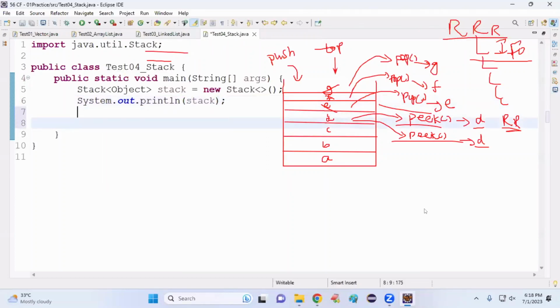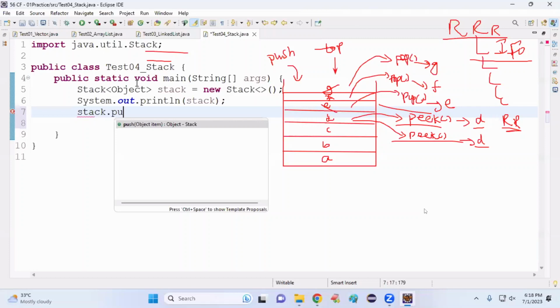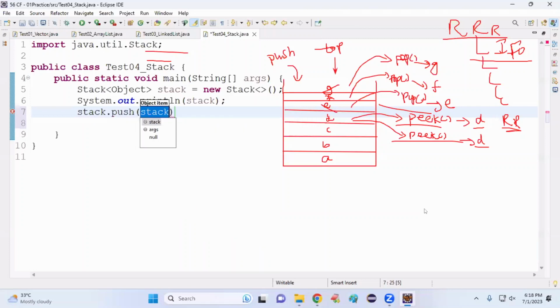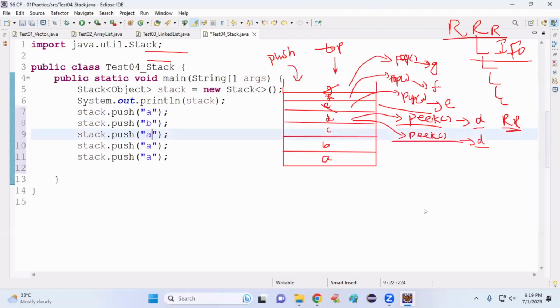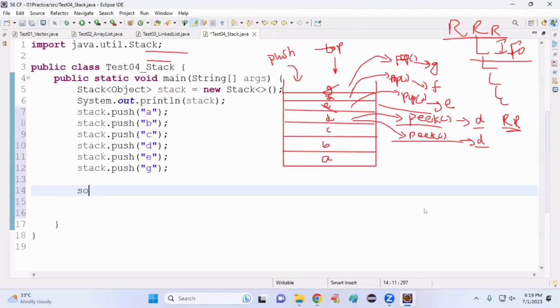What do you write? Stack dot push, double quotes A and then B, C, D, E, F. Okay. Now listen carefully and answer. If I display the stack, are the elements displayed from A to F or F to A? A to F, or F to A? Okay, wonderful, nice.